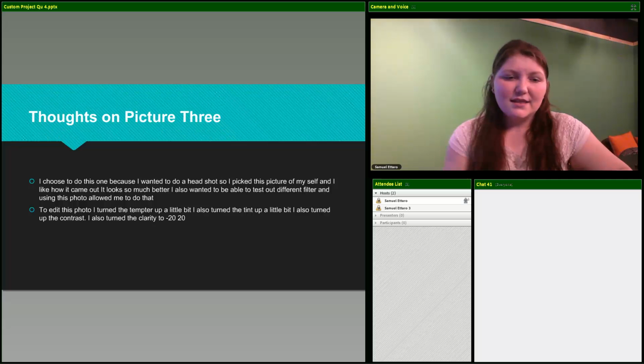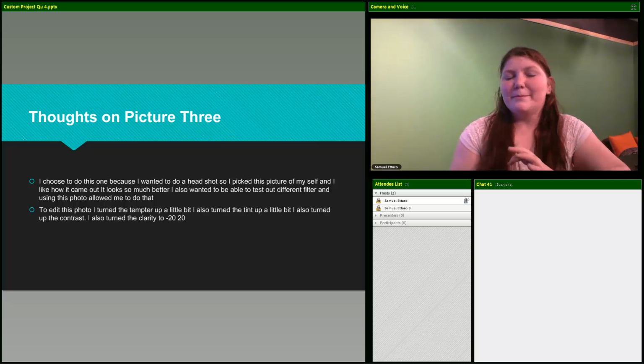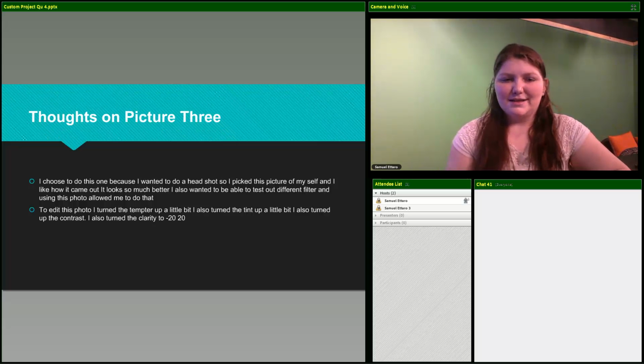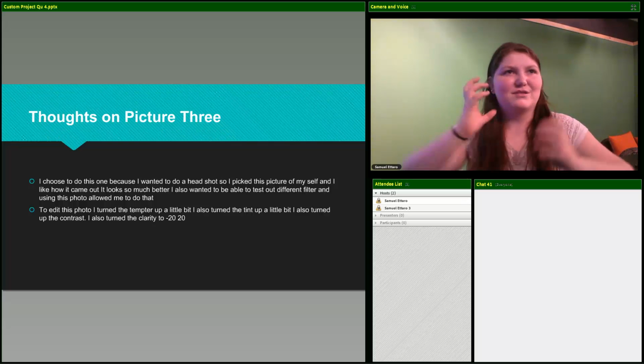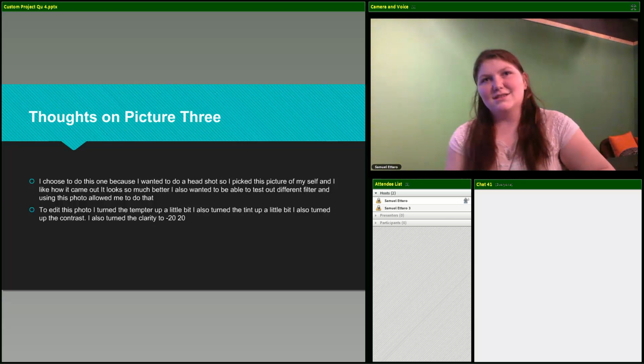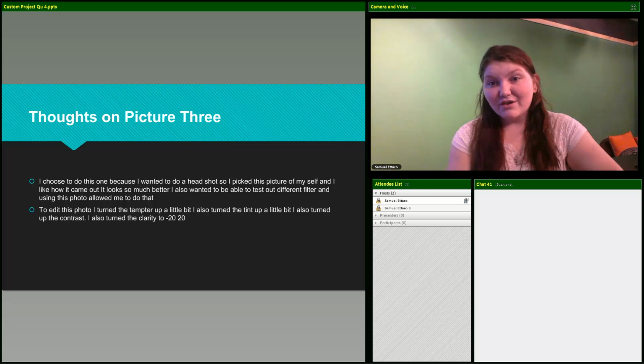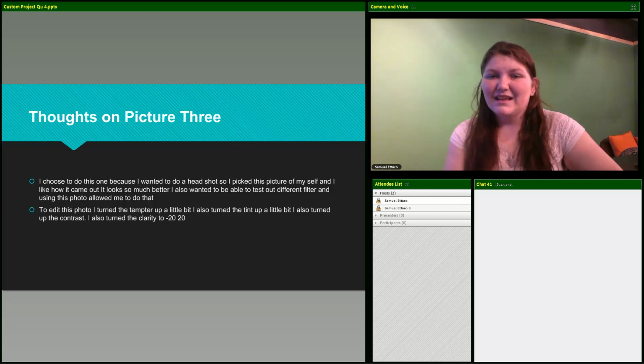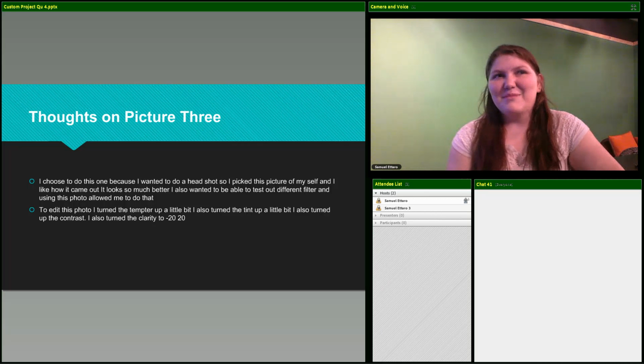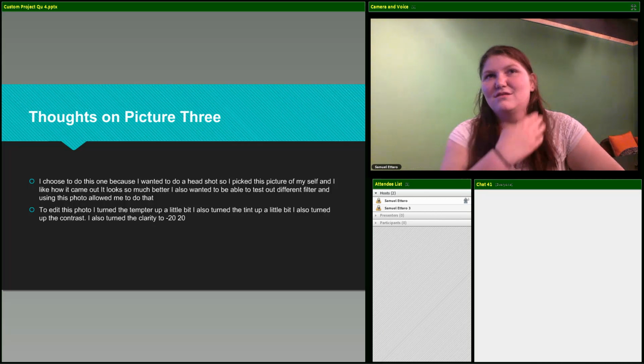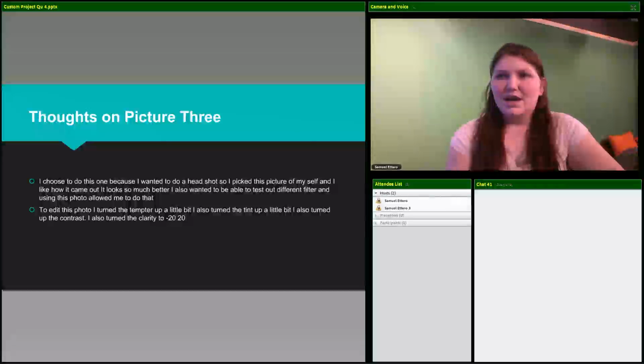So to edit this photo, all I did was I turned the temperature up just a little bit, and I also turned the tint up a little bit, just to make some of the colors stand out more, because it looks very dull in the original photo. It's very dull and kind of boring. So making the colors stand out a bit more, darkening the colors helps it stand out. And I also turned up the clarity.